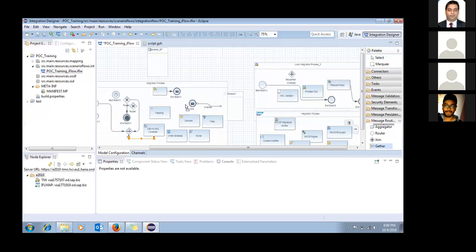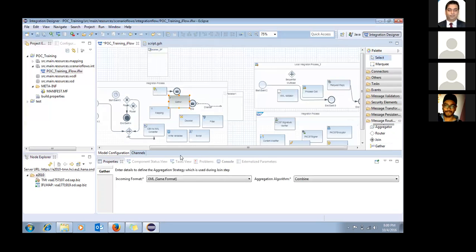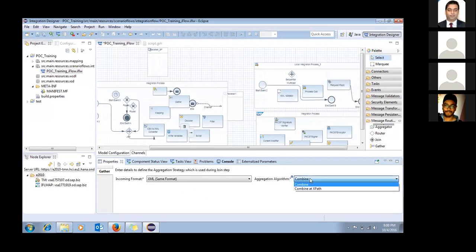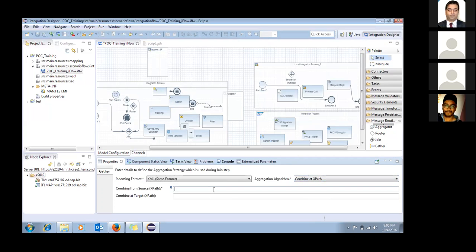And the last shape is gather itself. Gather can work on different formats. It can be plain text, it can be different formats or the same format. Then you can use the algorithm to simply combine them. So it will again combine the messages and add the multi-map messages root tags on top of them, like join. Otherwise, you can combine them at XPath. So you can have this combination from source XPath as record set / records. You can combine them at this particular XPath.